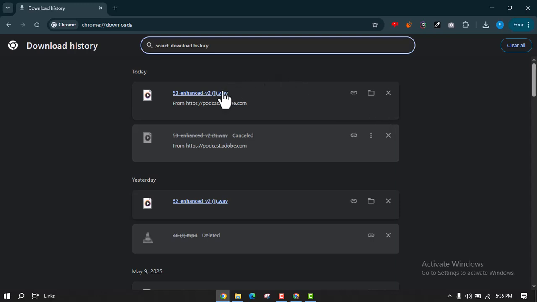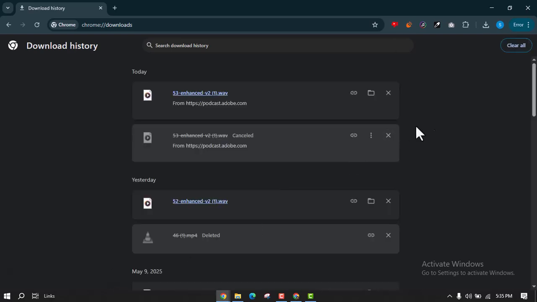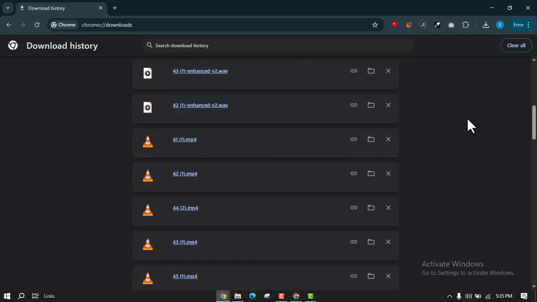And if I want to clear all the history, all I need to do is just tap on clear all on the top right corner. And once I tap it, all my download history is deleted. So if you change your mind, you can undo it. So yeah, this is how you can clear your Chrome downloading history.